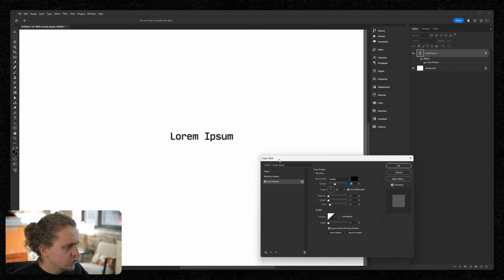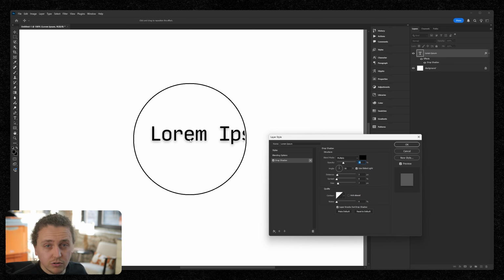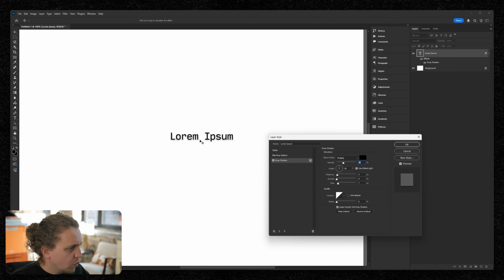Now, usually, let's reset this to default. It does something like this. It adds a little blurry drop shadow, and that's fine, but not for this. With this effect, what we're going to do is, if we move the distance, we'll see it's actually moving the shadow away from the original layer.